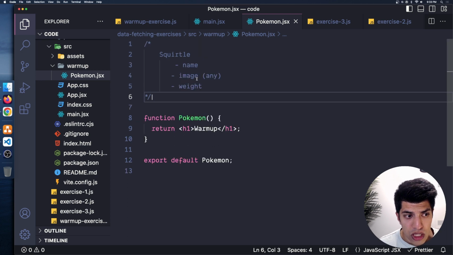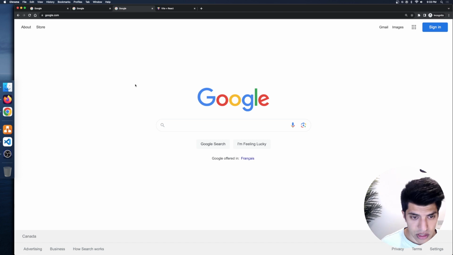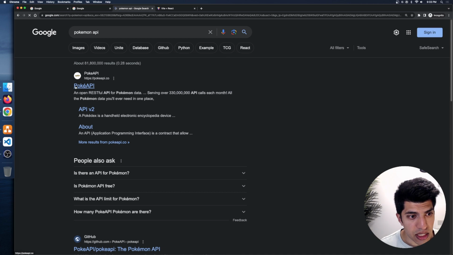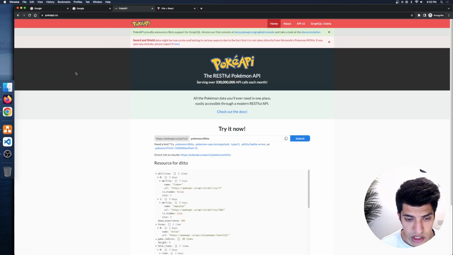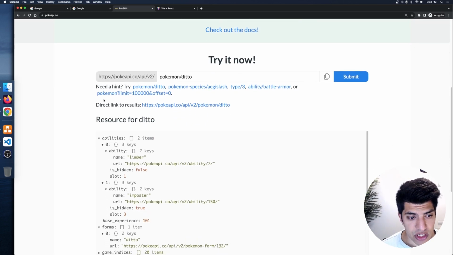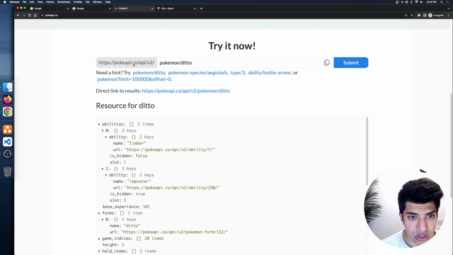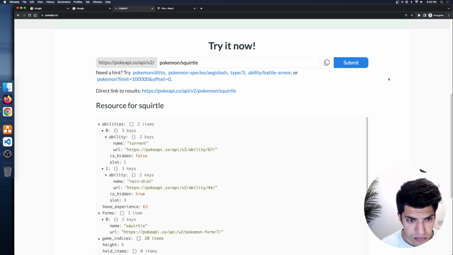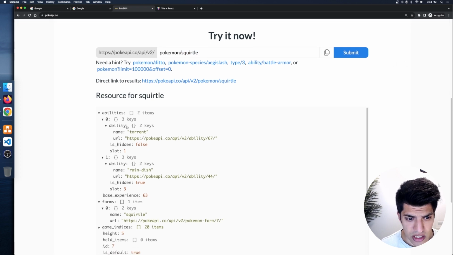All right. So now we are going to use the Pokemon API for this. So let's take a quick look at that. I'm going to go to Google and I'm going to search for Pokemon API. And I'll go to the first result there, pokeapi.co. I'll make sure I zoom in nicely. And we can see that if I scroll down here, we have some examples that we can play with. So here, if I switch this name at the end, this is Pokemon/Ditto. If I switch that to, for example, Squirtle, make sure to spell it right, Squirtle, just like that. And I click submit. Down here, I should see the results for Squirtle.